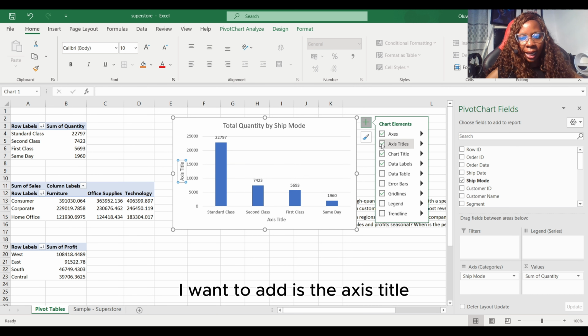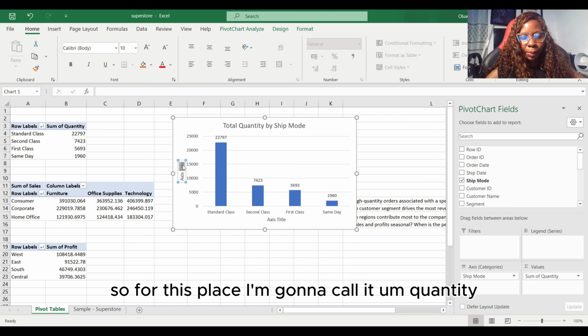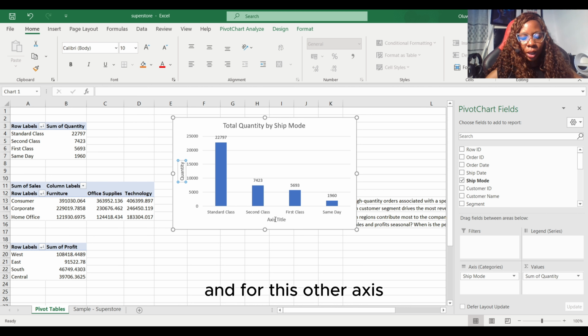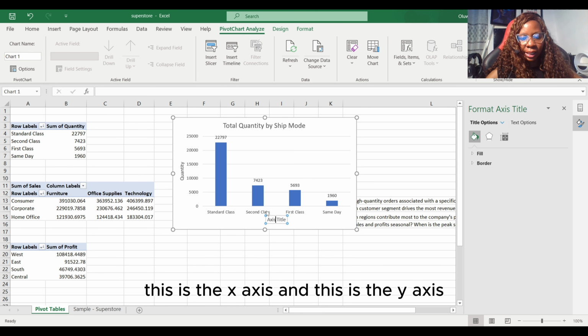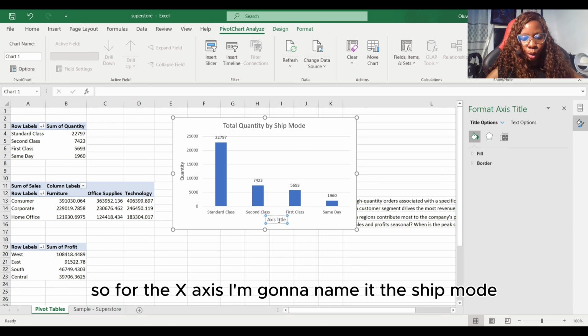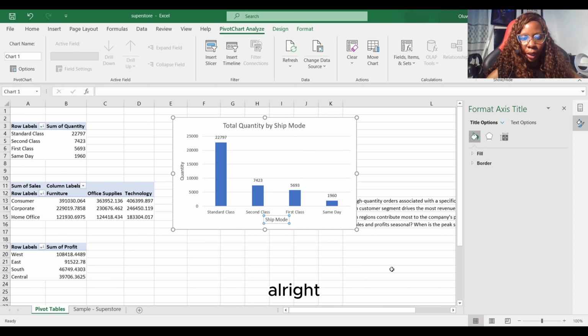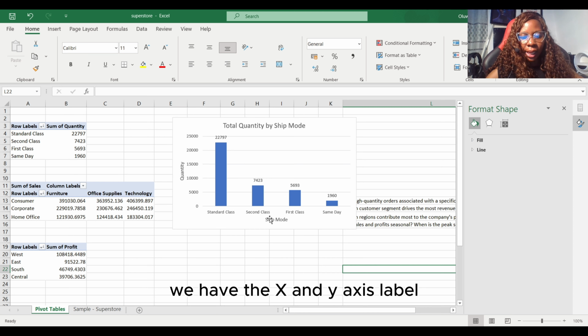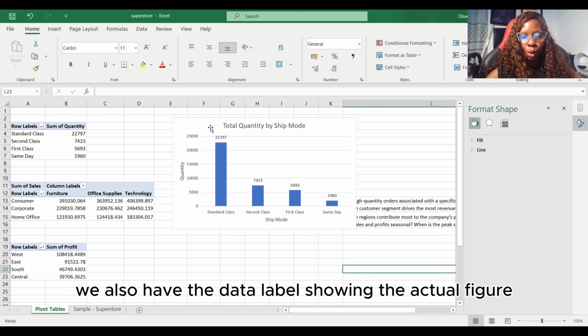What I want to add is the axis title. So for this place, I'm going to call it quantity. And for this other axis, this is the x-axis and this is the y-axis, just in case you need that in the future. So for the x-axis, I'm going to name it the ship mode. So we have labeled it: we have the chart title, we have the x and y axis labels. We also have the data label showing the actual figure.